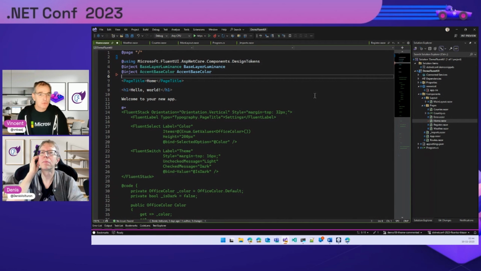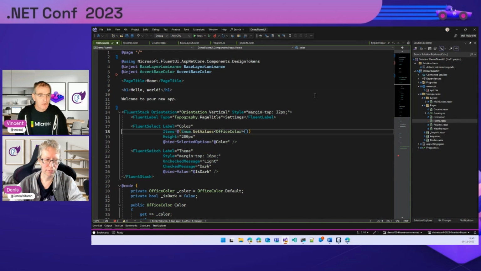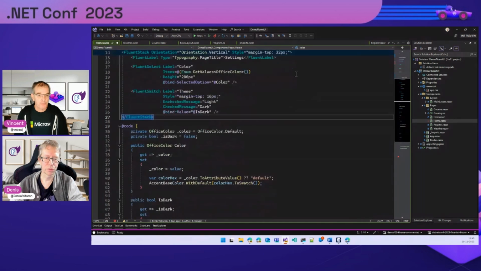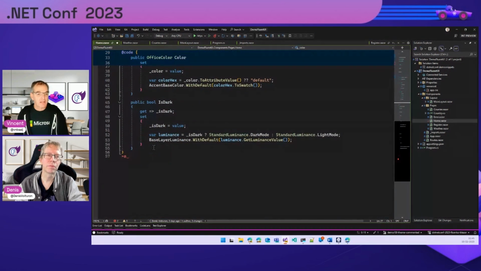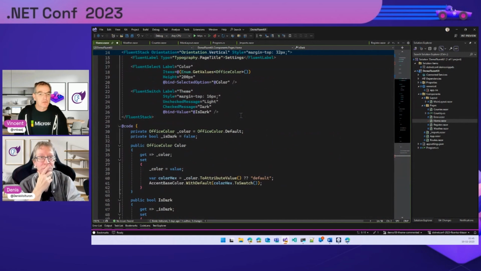And we inject two design tokens, in this case, the base layer luminance and the accent base color. The luminance is the dark or light theme that is being used on the site. And the accent base color is all the, up until now, blue accents that we saw on the page. So we add some components here to make it easier to switch from a theme or color. And we also add some code to actually apply those design tokens to the site.